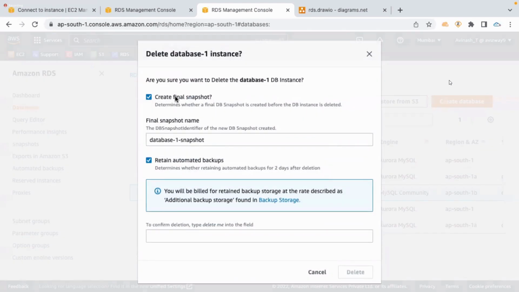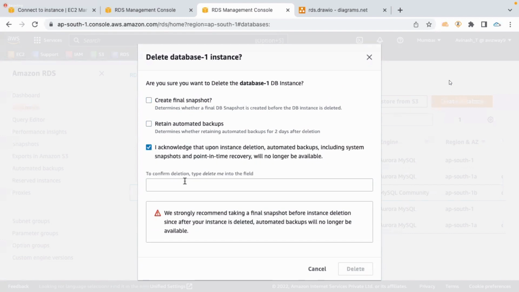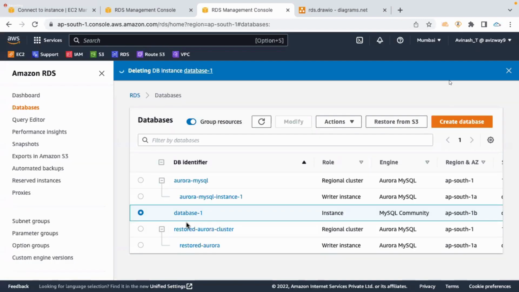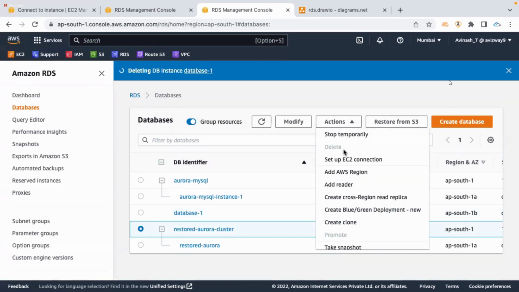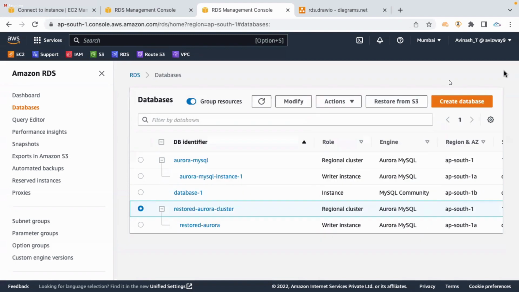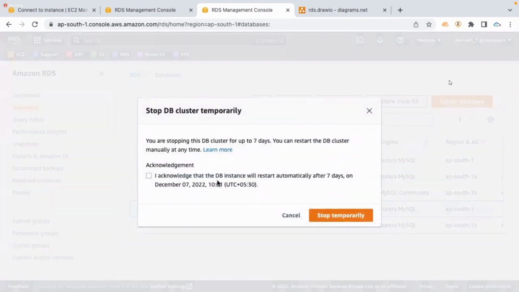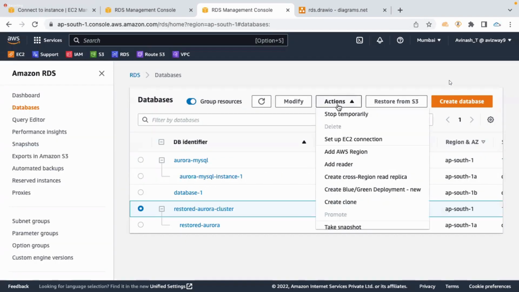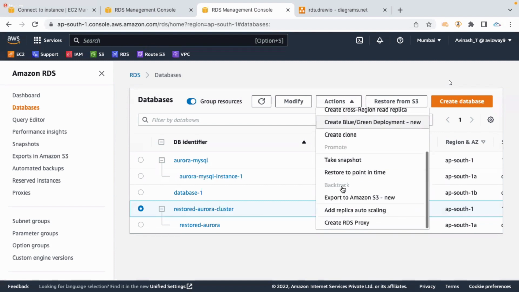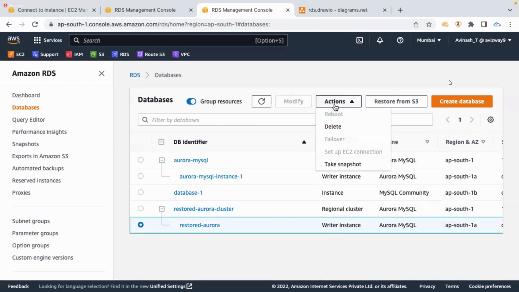I'm deleting it. No final snapshot. Don't want to retain. Delete. And I'll keep one and I'm deleting this. Basically, you cannot stop it permanently. If you try to stop it, after 7 days it starts again. If you want to keep it stopped, there is an option: you need to create a small Lambda function that will go and check the status and stop it automatically. That we'll discuss later.